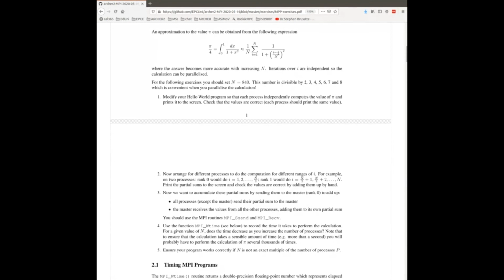So if there are no questions about the pi example, then please get going or do what you want.